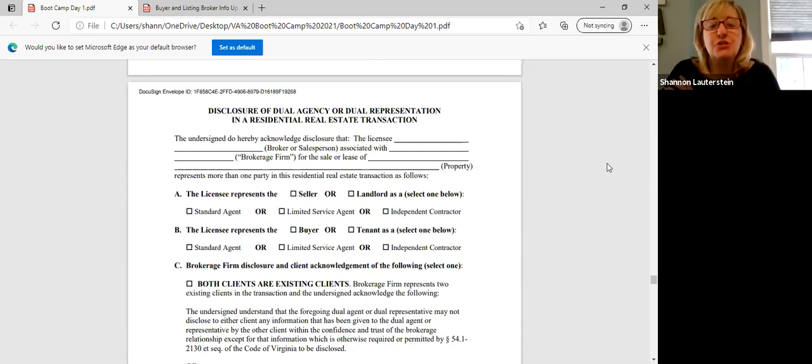Okay. Disclosure of dual agency or dual representation in a real estate transaction. Because I don't want you doing dual agency, you will not have an opportunity to use this document very much. However, I want you to understand what gives me the challenge with having any of our agents do dual agency. So we're going to go over this document so that I can explain it.